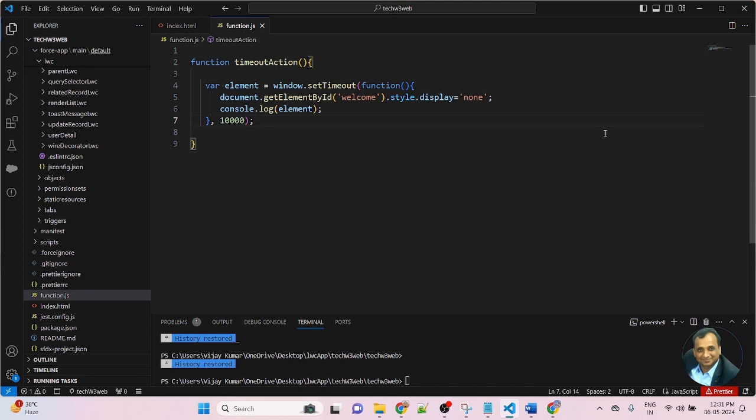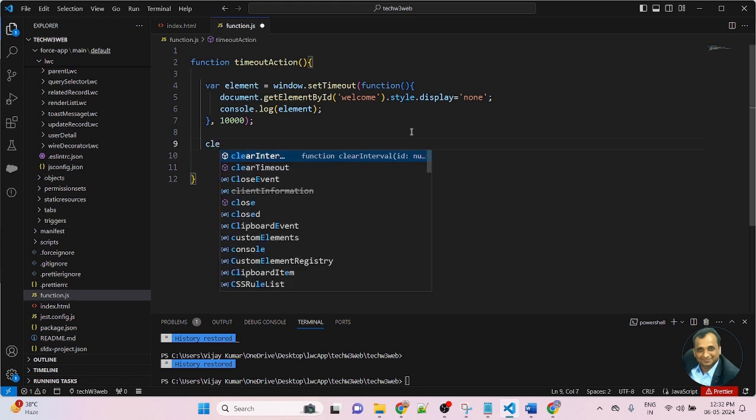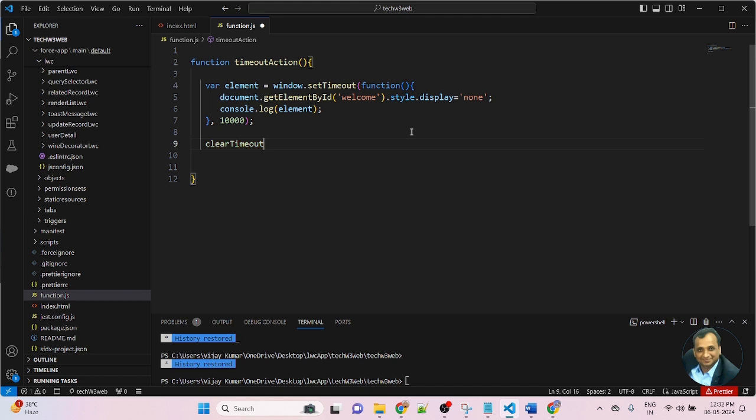But if you want to stop the setTimeout function, after the setTimeout, here is the close. After the setTimeout function, you need to use clearTimeout. So here, after the setTimeout function, I am using clearTimeout so that it will stop the setTimeout. ClearTimeout is a function to stop the setTimeout function.